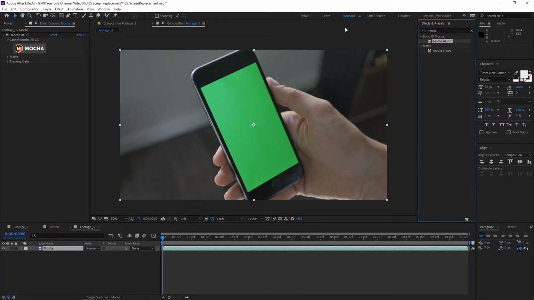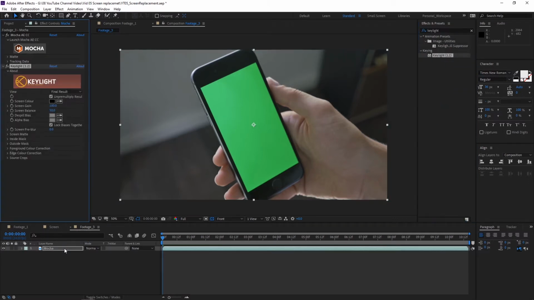And then let's go to the effects and presets and search for Keylight. Drag it into our comp. Now let's key out the green on the screen. Let's click on this button right here and select the green color on the screen.